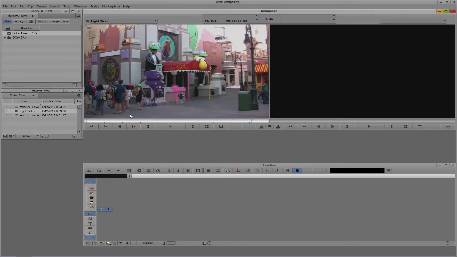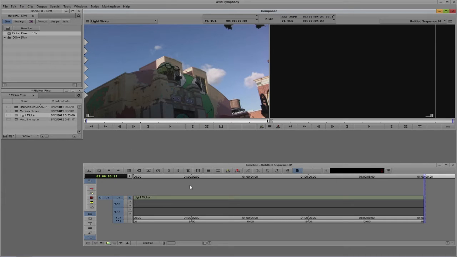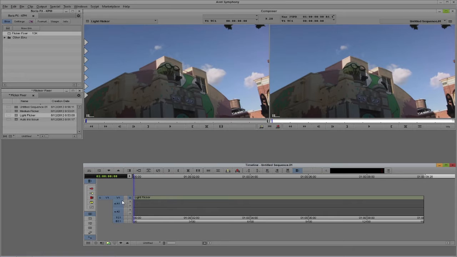Let's start out with the light flicker. What I'm going to do is just come right back to the beginning. I'm going to hit T on the keyboard on both Mac and Windows to mark the entire clip, and I'm going to hit B to edit it into my timeline. What I'm going to do is hit Control and 8 on the Mac, Command and 8 on Windows, and the first thing we need to do is obviously find the Flicker Fixer effect.